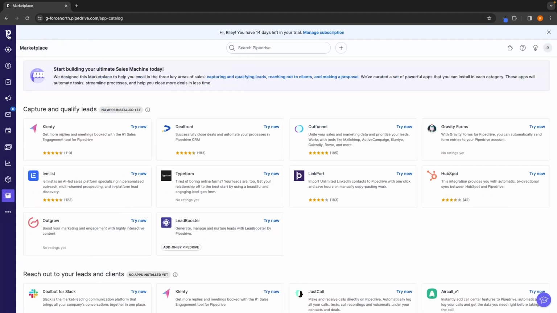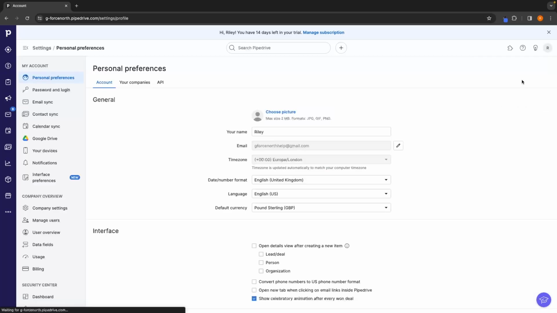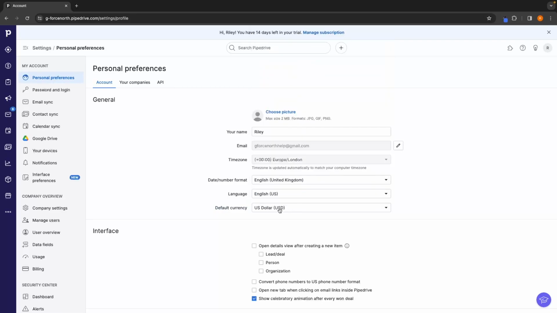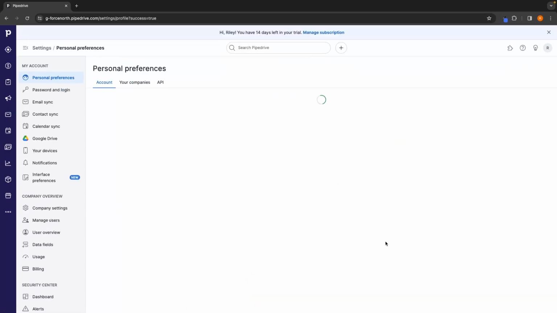Now, the final section of the video is just going to be going over some of the account preferences right here, how to add new team members and things like this. So first of all, we can go into personal preferences. This is where you can just mess around with the default currency. So for example, I might want to change this to the US dollar, just like that. We can then change the name. You can choose a profile picture, set up the interface. And once you're happy with all of this, click save.